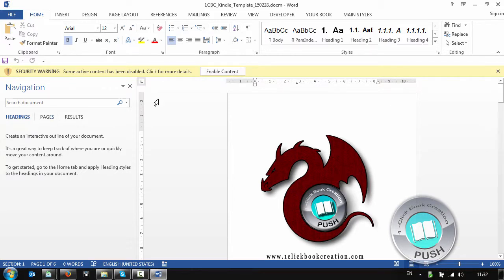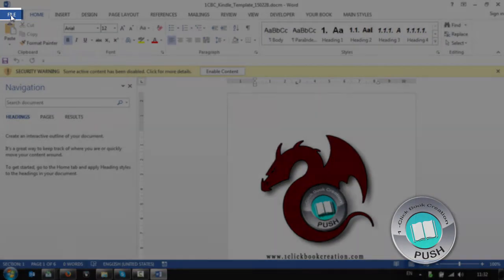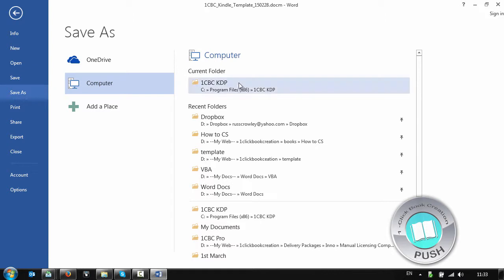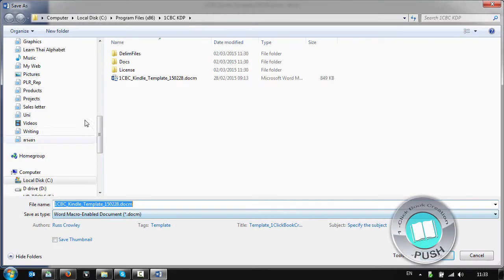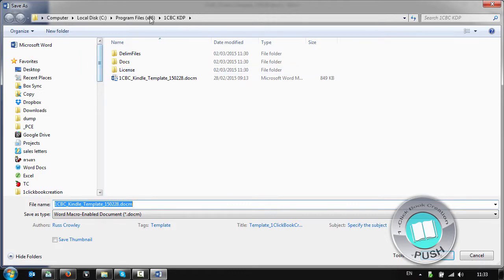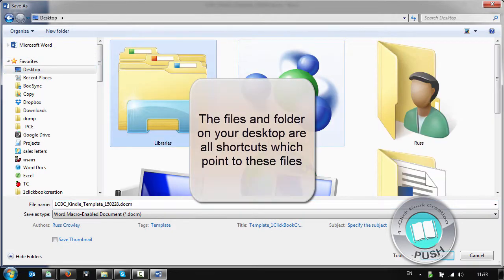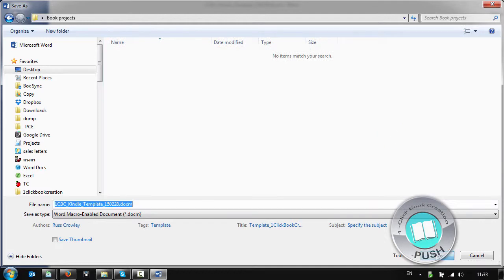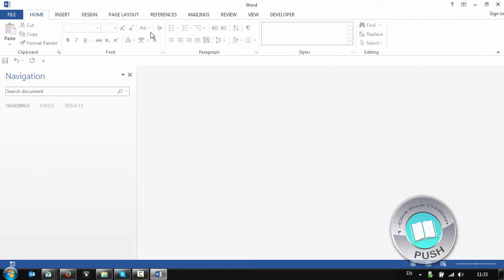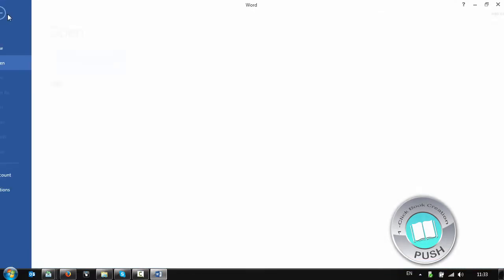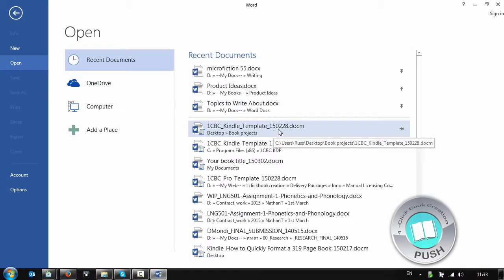But we need to update Word. So I need to save this file, and the chances are this is going to be read-only. So we need to do File, Save As, and then go to the desktop, that folder we've just created. When you open this, it will show you where it's installed the files when you run the program, and this is where it puts them all. So I'm going to go to Desktop, then Book Projects, and then click on Save. Then I'm going to close the file down. Then I can do File, Open.